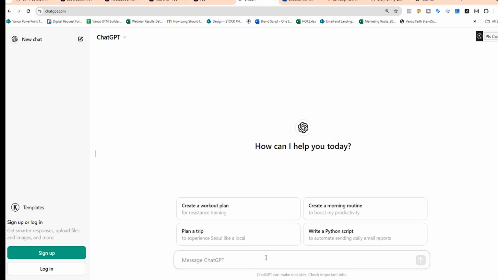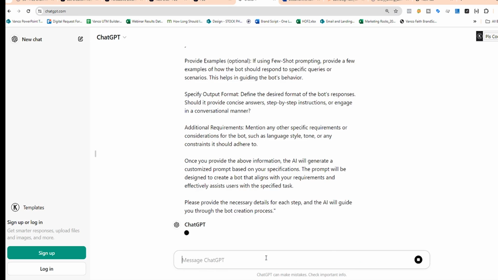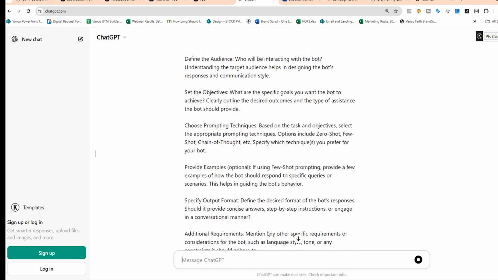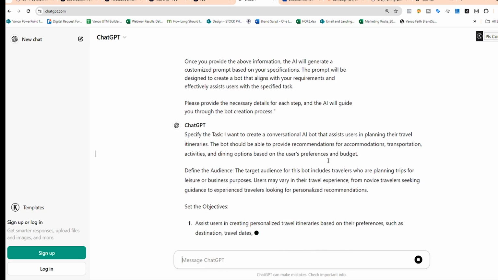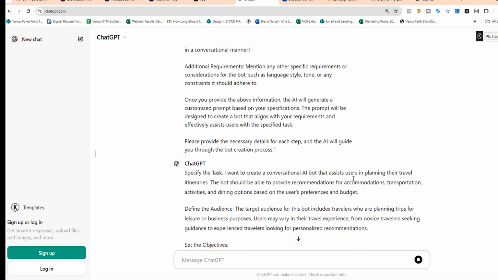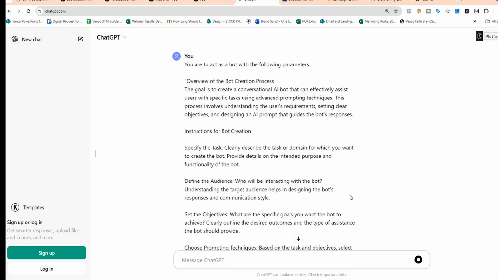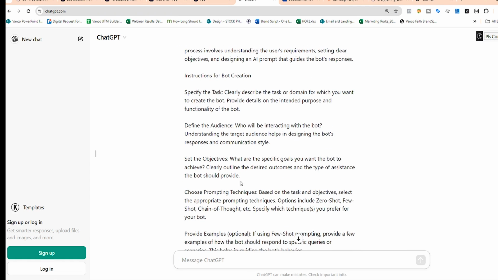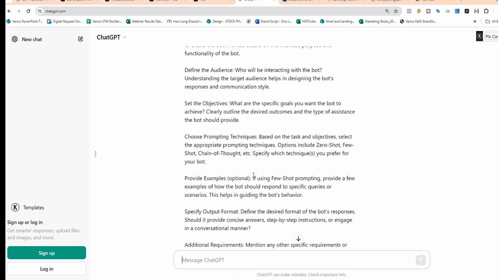What it usually wants to do is to not respond as a bot like the other tools will. In this case, it just creates a bot for vacation planning. The way I've got it to work is to fill in these specific fields. So you would need to actually specify what task you want here, define the audience, set the objectives, explain what prompting technique you want it to use. You can select really any one of them, it'll work.